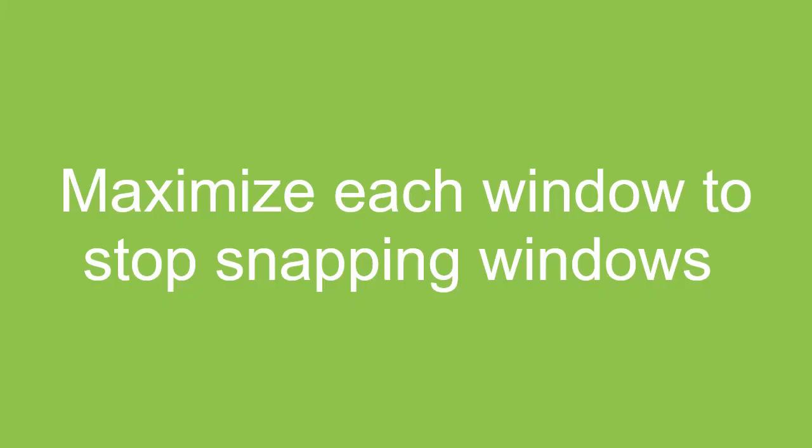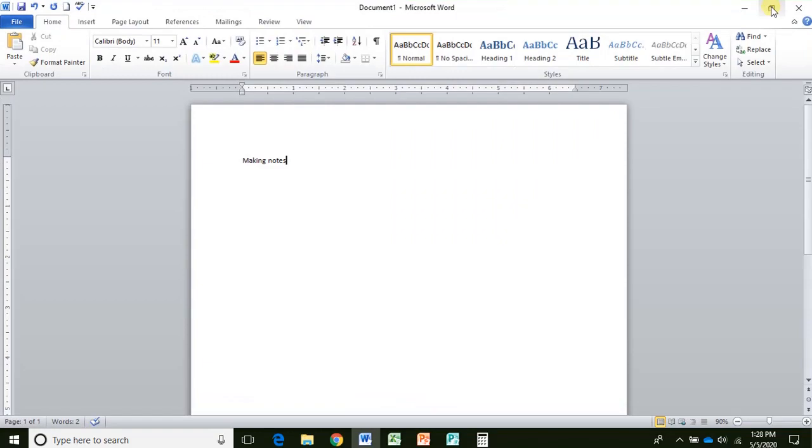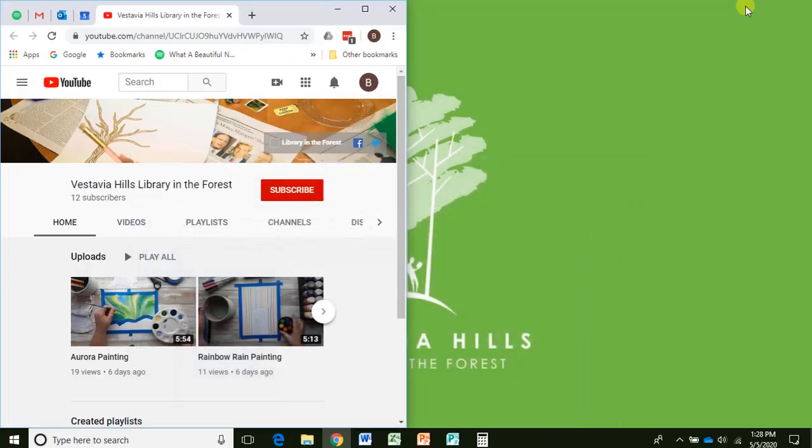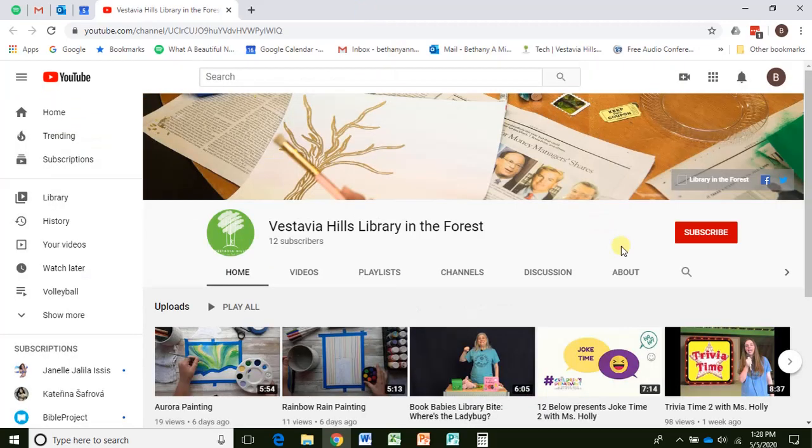Now to get out of snapped windows, because they will remain snapped, we're going to simply maximize each window. This is done with the box in the top corner of the window. So I'm going to maximize Microsoft Word, and then I'm going to maximize my next program. In this case, it's my browser, Google Chrome. So that's how you can snap 2 windows.